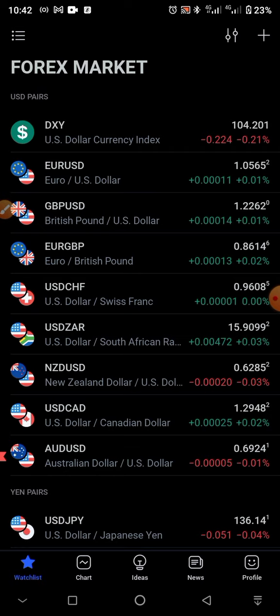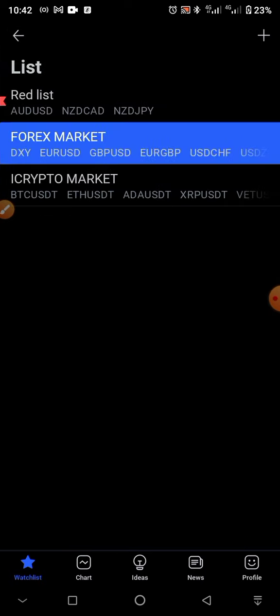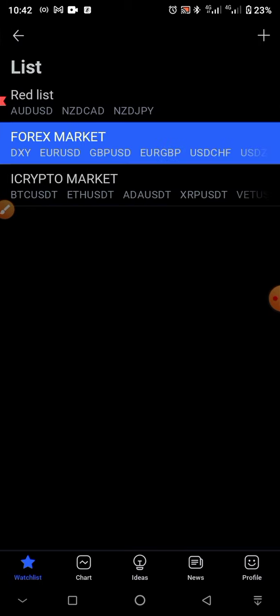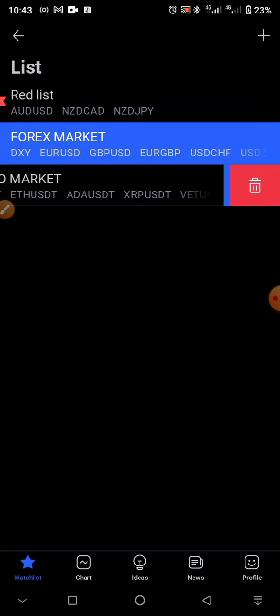As you can see, when you come to the top left corner and click here, I have created various lists. Now, I named this one Forex Market, and if I would like to edit that, I'll just scroll to my right, press this button here, and I can edit it to whatever I want. The same thing with this.